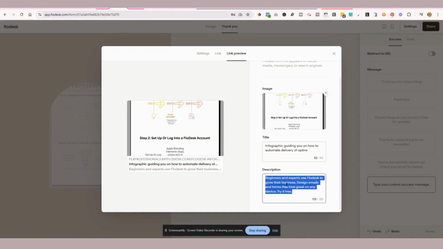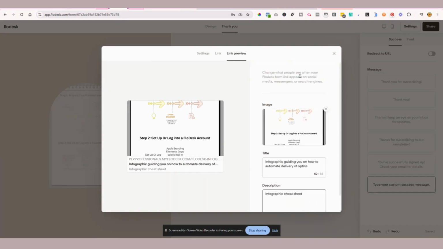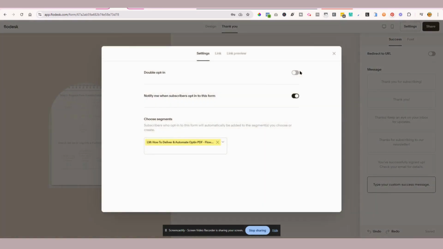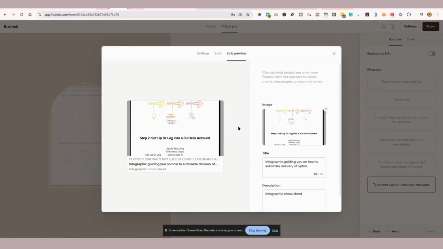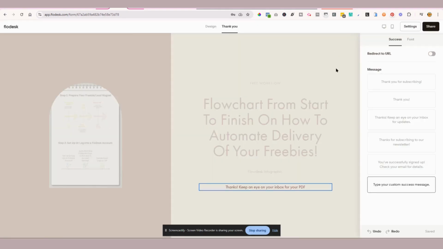Description. Infographic. Cheat sheet. Let's put that there. Okay, so we don't need to save because that's automatically saving. Now we just close that, and to double check it saved, let's go back in. Yes, it has. Okay, there we go.